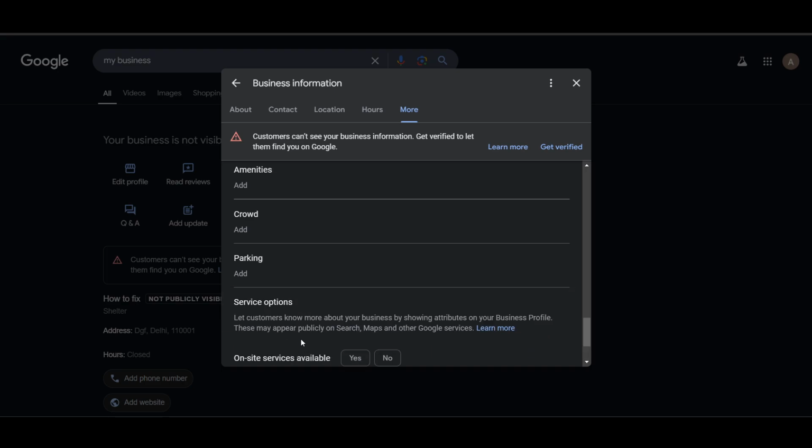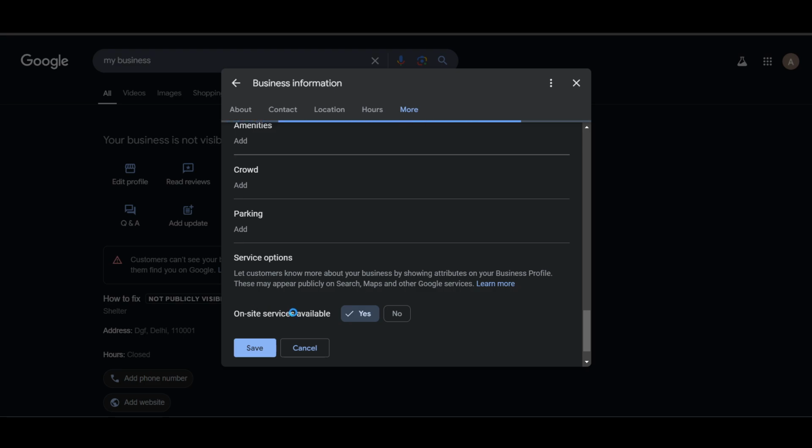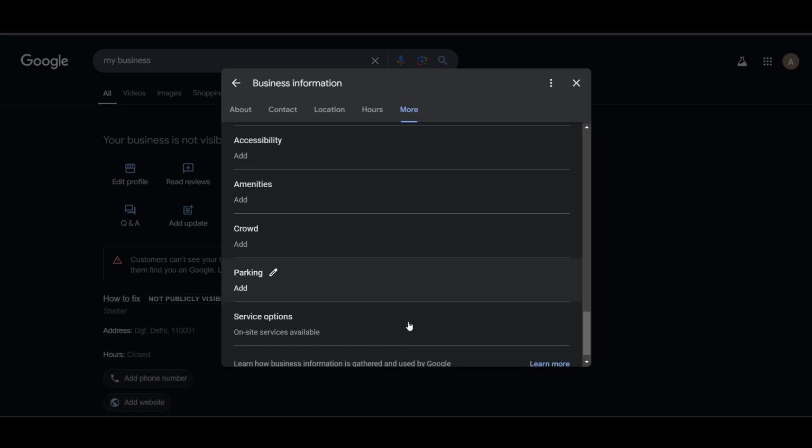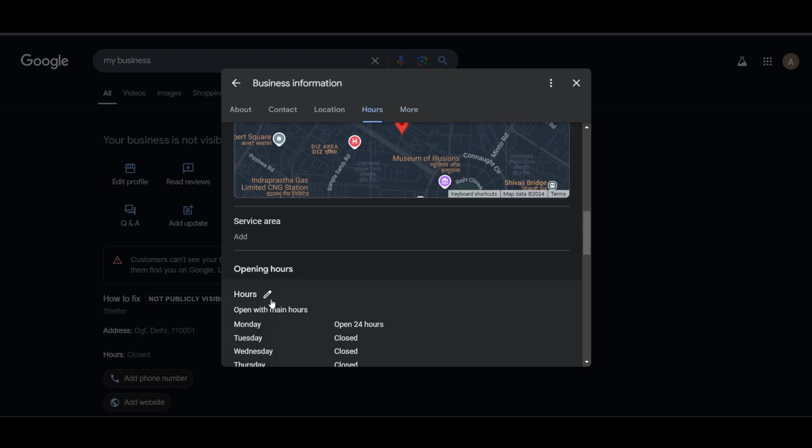Go and click on edit one, right? And it will ask you, let customers know more about your business by showing attributes on your business profile. So on-site available, yes. So I'll just go and click on yes and click on save, right? And in this way we can just add more and more features. For example, what information you can add.